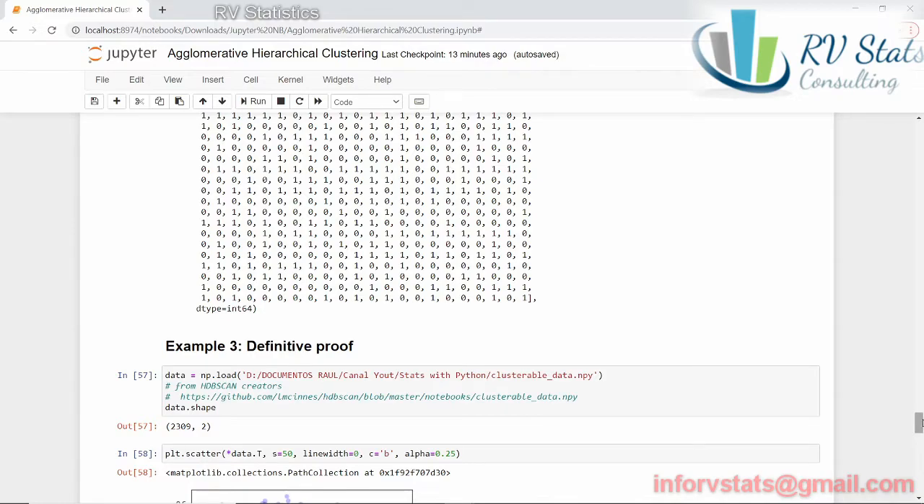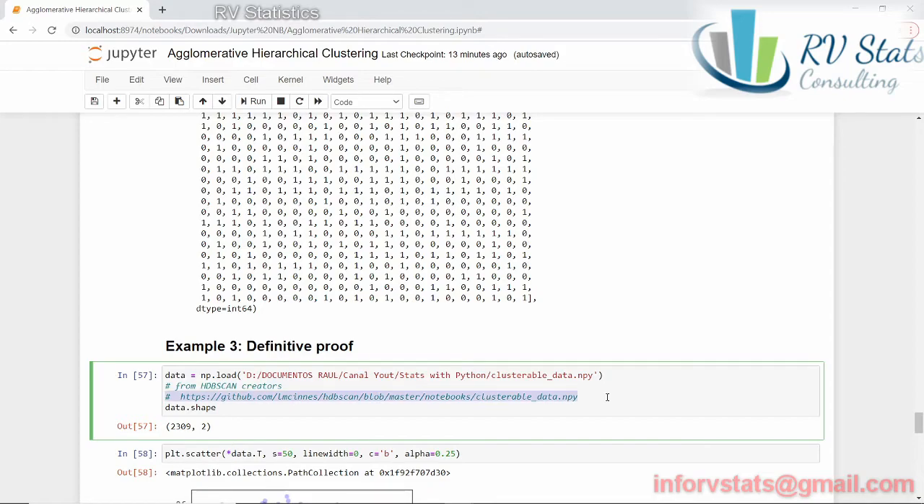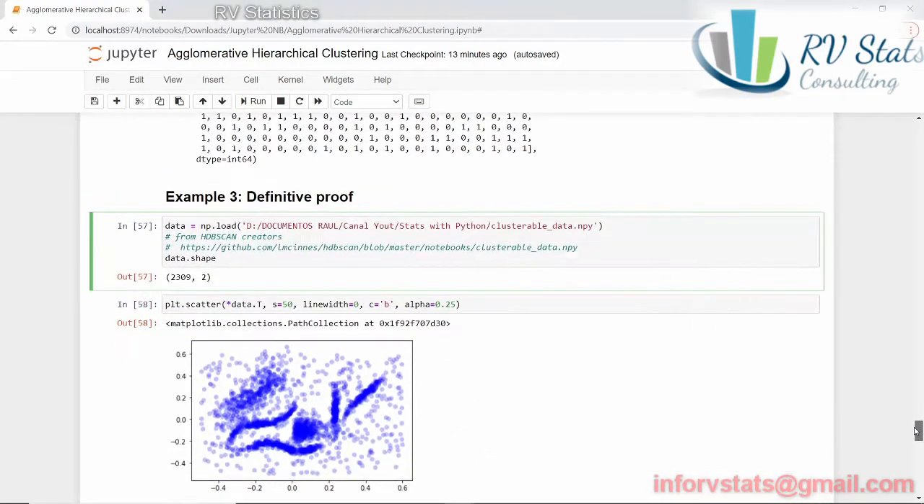Now let's see the definitive proof about hierarchical clustering using some synthetic data. I'm going to use this data from the HDBSCAN creators. You can access this data, or you can download it with this link. It's 2-dimensional data only, however with 2,309 observations. So we are perfectly fine to plot it in a Cartesian plane as follows. Look at this here.